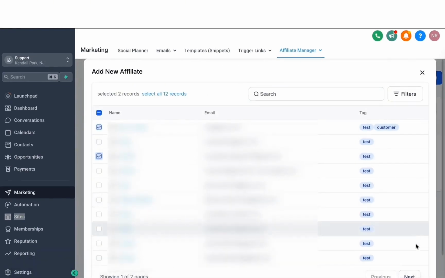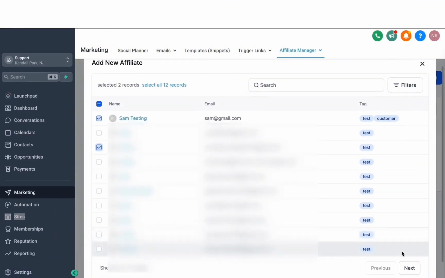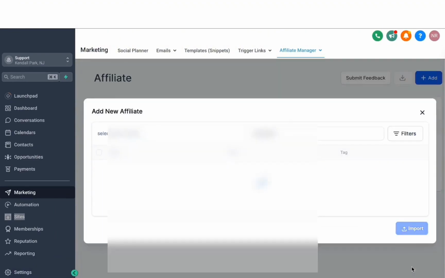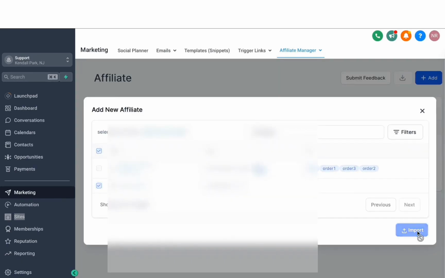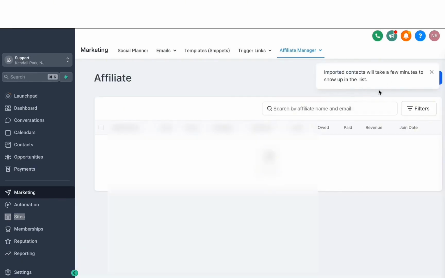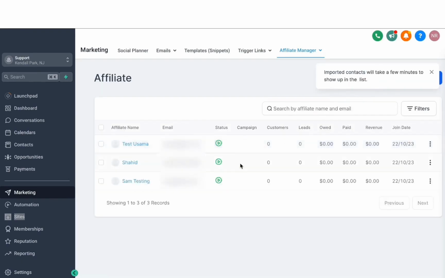So if they're already sitting in your contacts or database, you can select that from here, and then just select them here and then hit Import. Now you can see it does take a few seconds for this to work, so once that is done, it will look something like this.